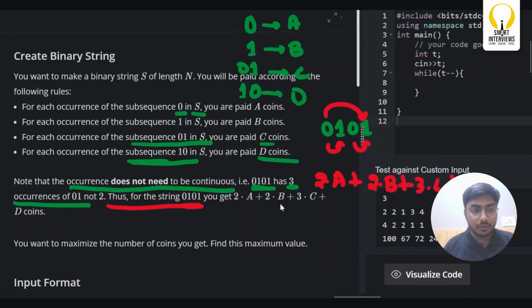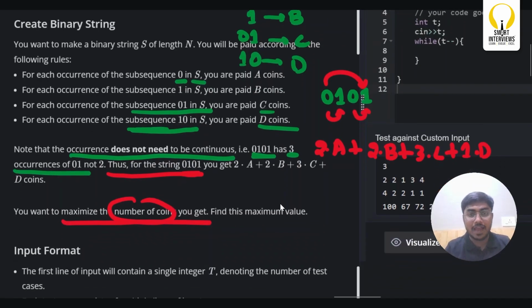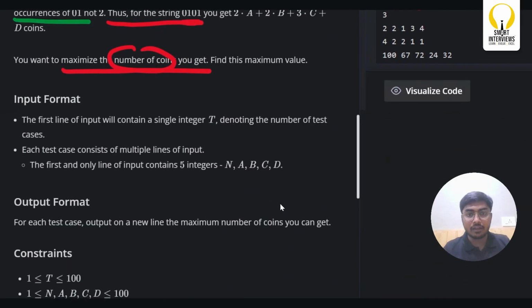Now, what do we want as the output? You want to maximize the number of points you get. We don't even have to print the subsequences. You just have to print the maximum number of coins you can get. Find the maximum value. Input format: you will be given a single line t denoting the number of test cases. For each test case, you will have 5 things. n is nothing but the length of the binary string.